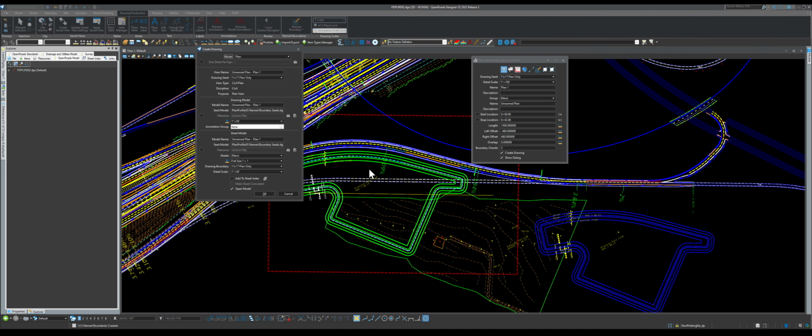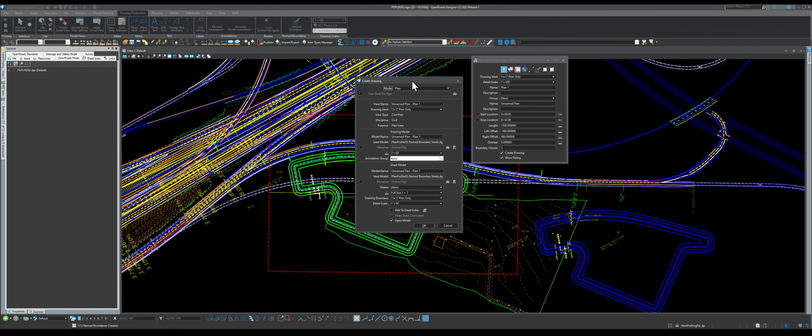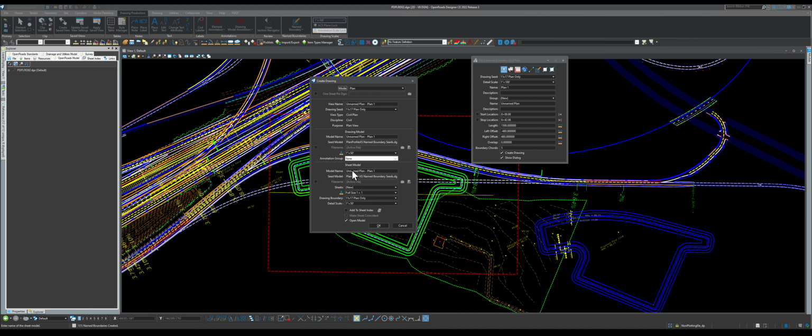First thing is, this by default will always go back to 50. Even though I already told it it's 100 here. This window will always go back to 50. So let's go back to 100.